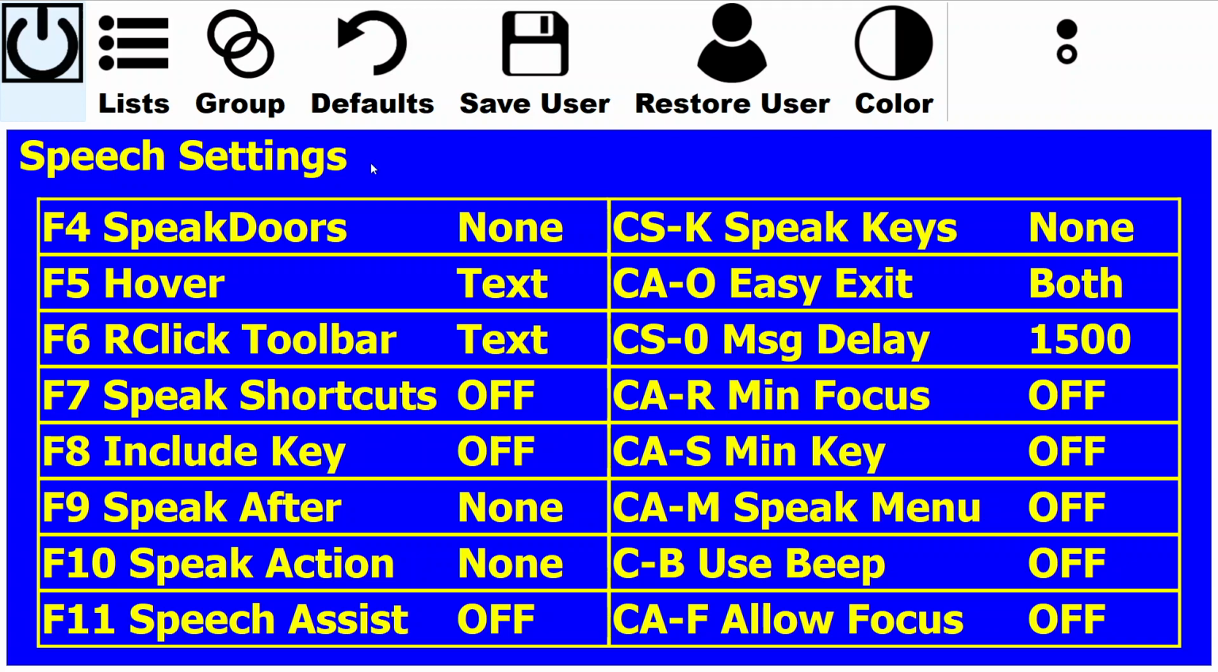First, we will start with a setting called Speak Minimal Key. This goes along with two settings that we covered in part 1, Speak Shortcuts and Include Key. The shortcut key for Speak Minimal Key is Ctrl-Alt-S as in Sam. This has two settings, on and off. Speak Minimal Key minimizes what is displayed and spoken when Speak Shortcuts and Shortcut Key are both on. Let's go ahead and leave this off for now, but turn on Speak Shortcuts and Include Key.